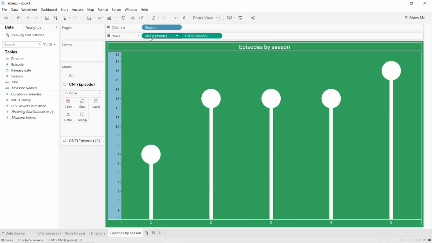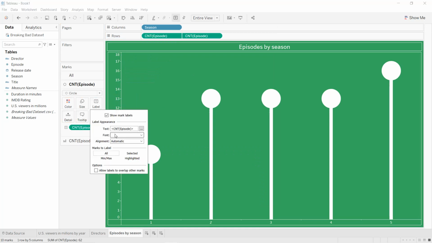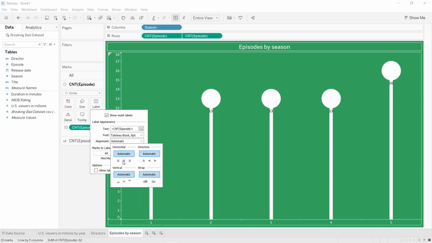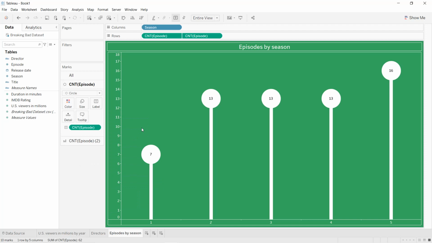We press Ctrl key and we drag and drop the count of episode into the label. We click on label. For the font we select black and it will be in the middle and center. So like that we get the different episodes by season. Next we are going to create the box plot for the IMDB rating by season.